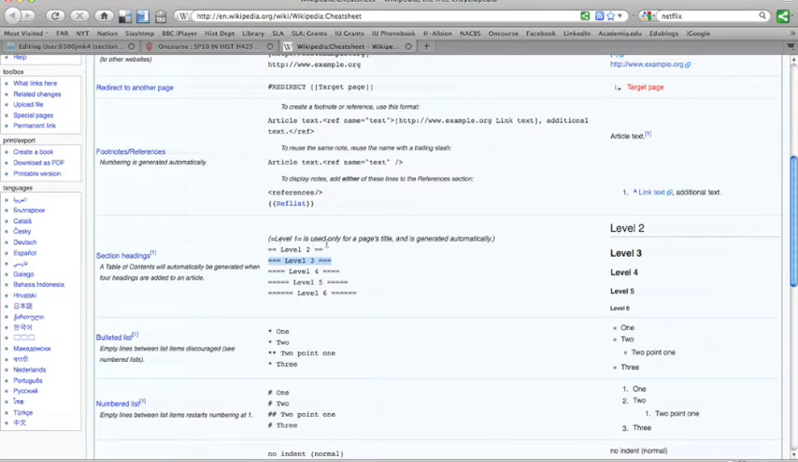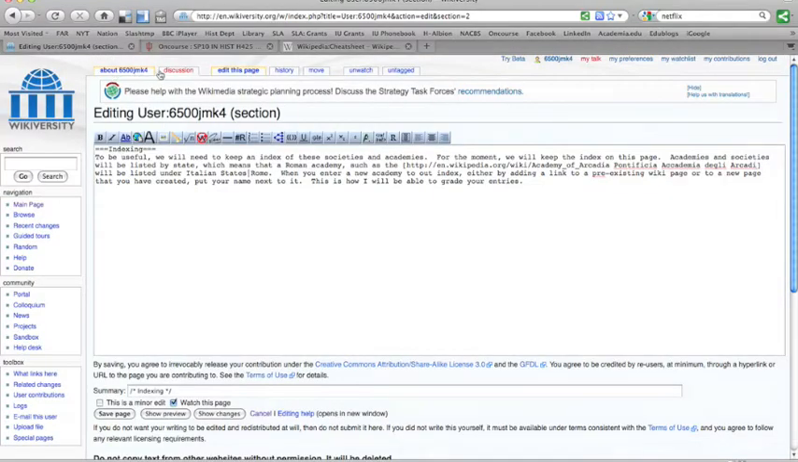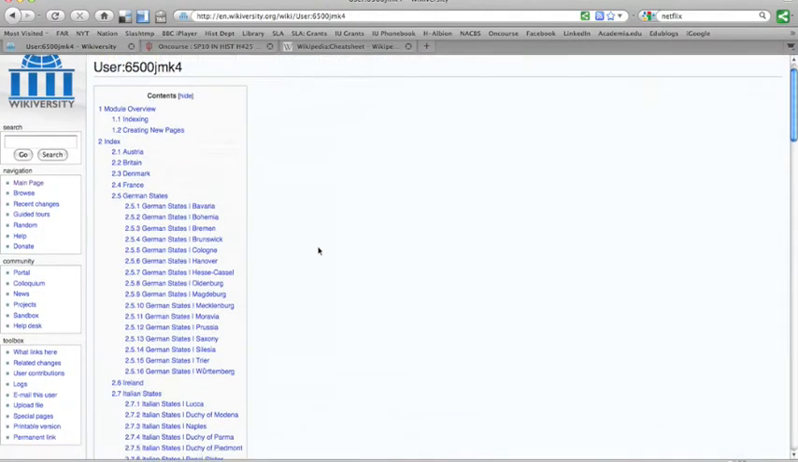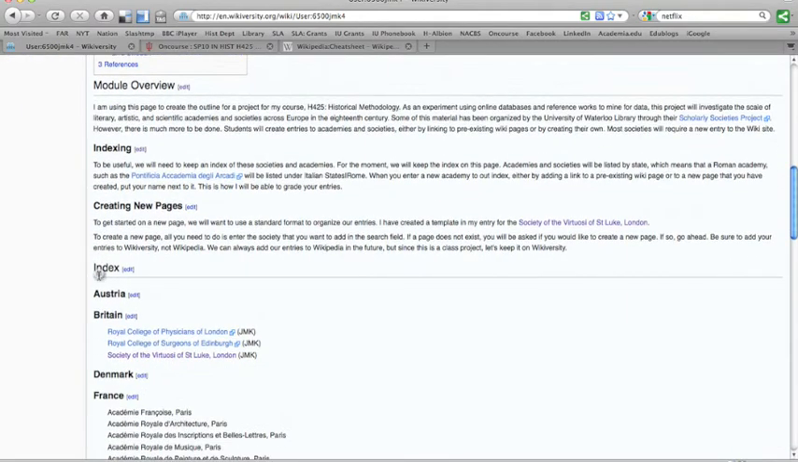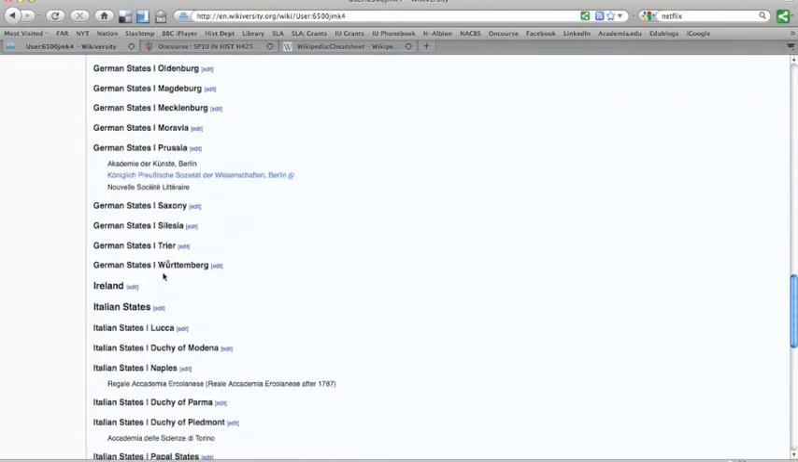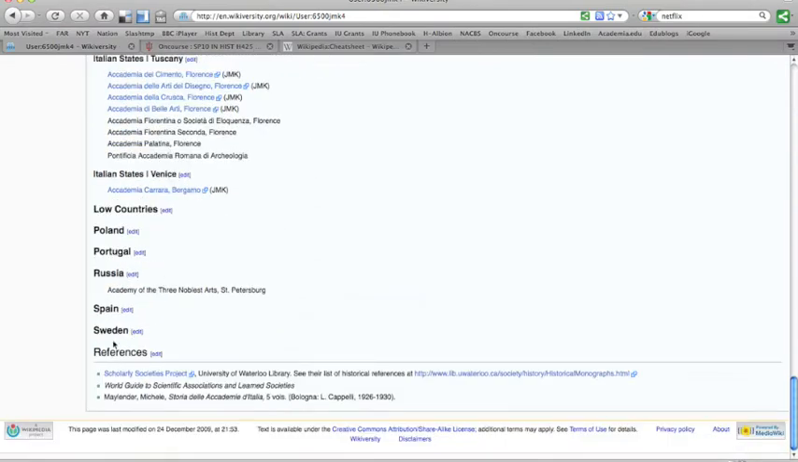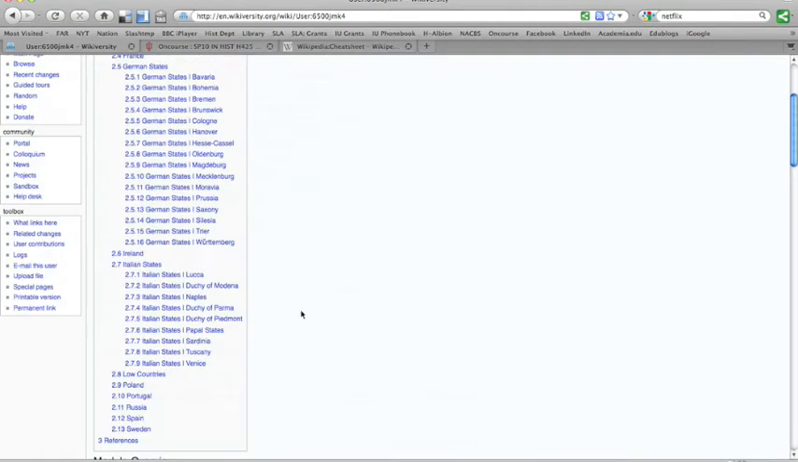Level 1 is the main page. Level 2 is the major sections of the page itself. And if we go back to my Wikipedia page here, you'll see that module overview, index, if we scroll down, and references are all level 2 portions of the index. You'll see them, they'll be larger and they'll have a line underneath them.